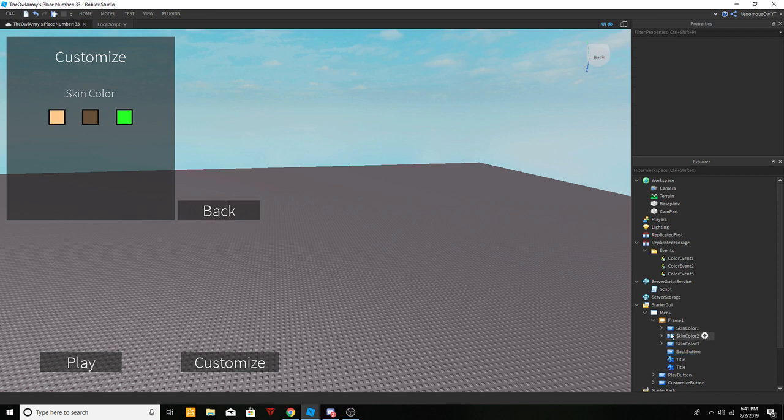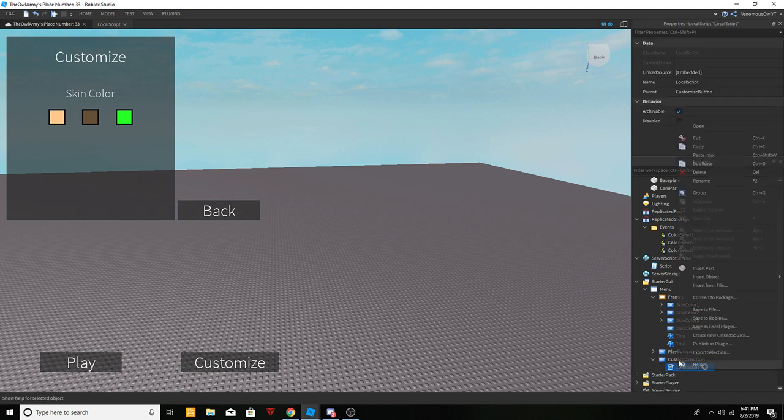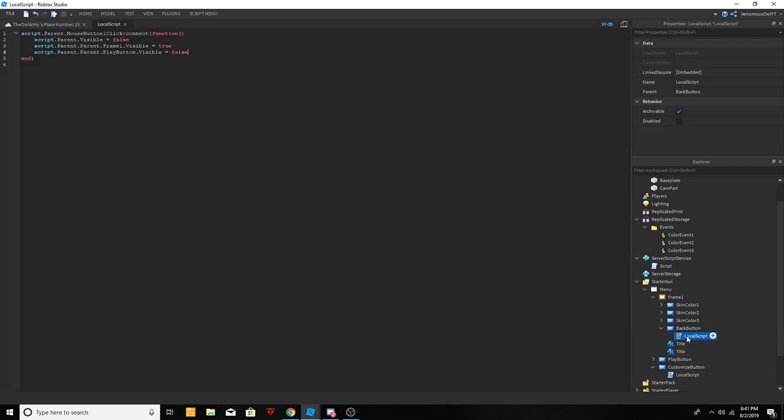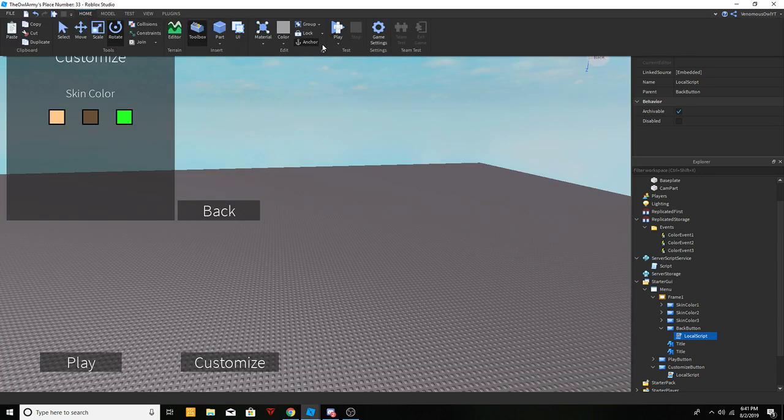Basically the easiest way to do this is go into our customize button, grab our local script, and paste it into the back button. We will have to change it, and pretty much just change everything from false to true and true to false. We should have to change a few things though. So instead of this we'll do script.Parent.Parent.CustomizeButton.Visible = true, and then script.Parent.Visible = false, and then this last one here you just add another parent and you should be good. Let's go ahead and test that.